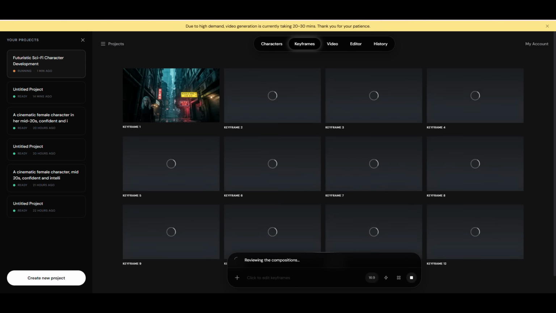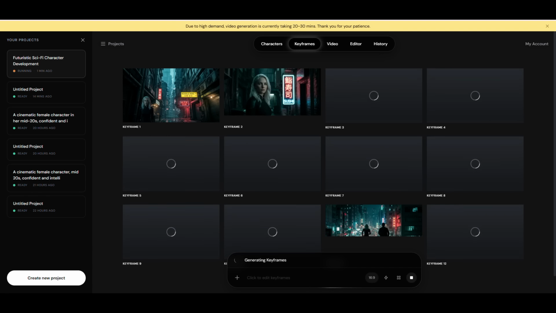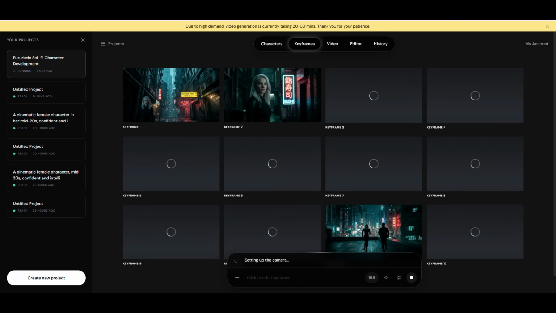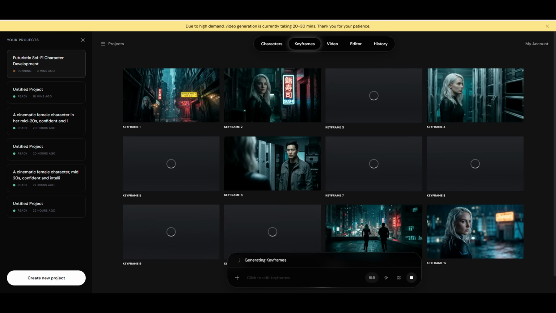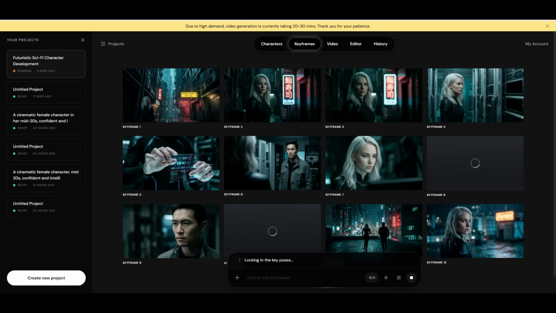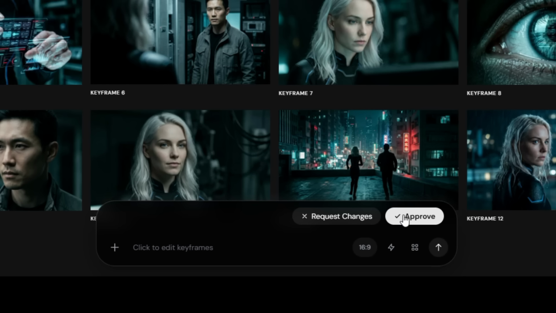Step 5. Turning the story into scenes. Now we move to the Keyframes tab. This is one of the most interesting parts of the process. Here, Pi automatically converts the idea into multiple cinematic shots. In this example, the system generated 10 different storyboard shots. So it basically created a full visual storyboard for the scene. Each keyframe represents a different part of the story. If you want, you can adjust or modify any of these scenes. But in this example, the sequence already looked really good, so I simply clicked Approve.